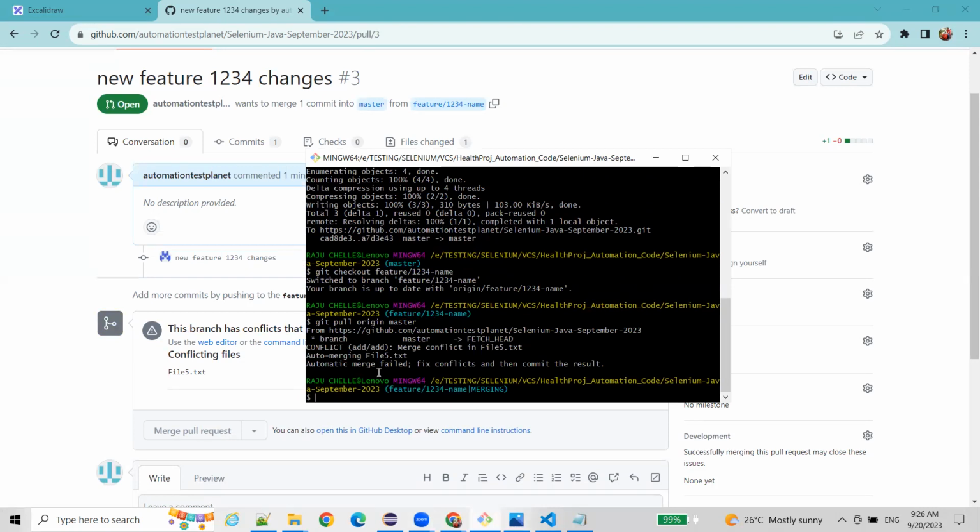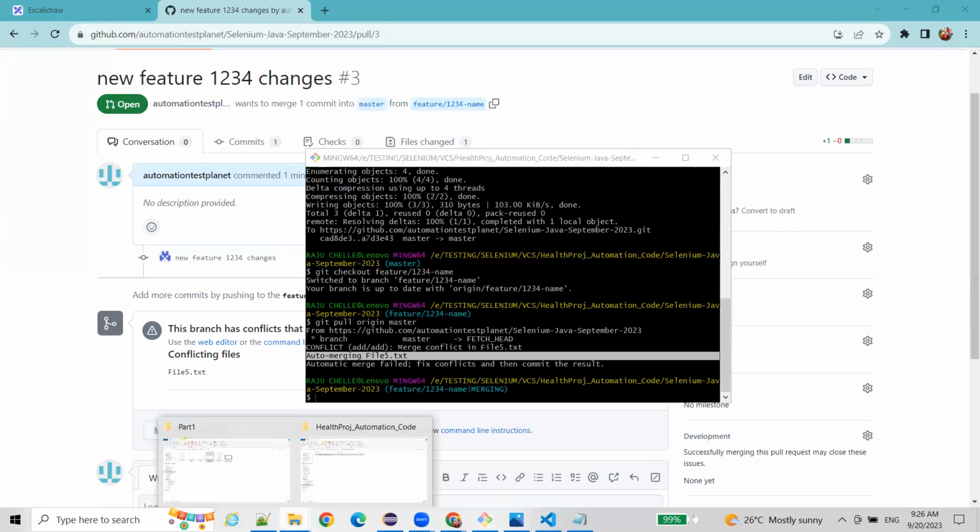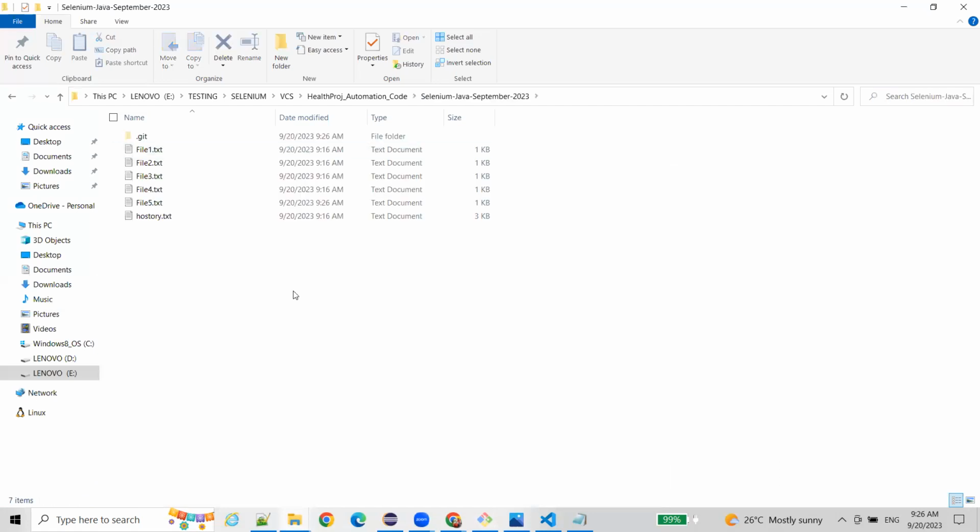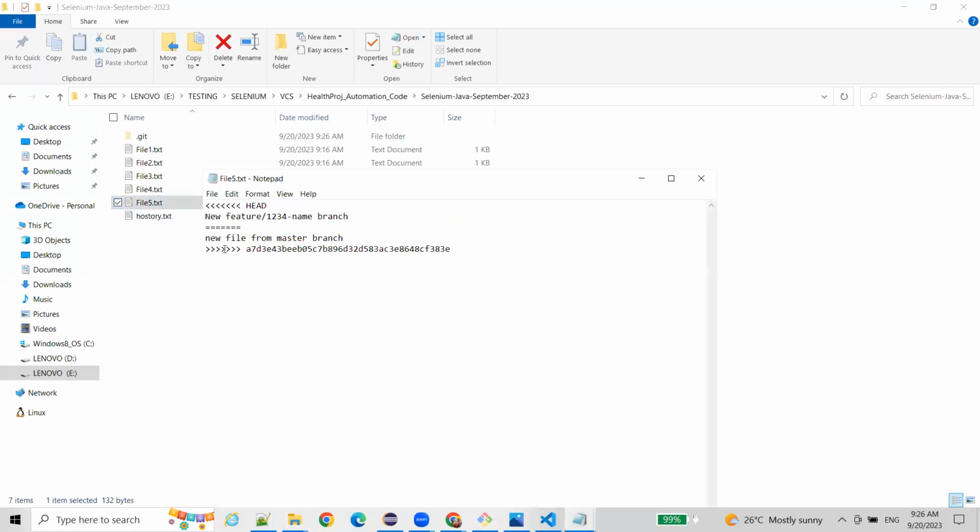Automatic merge failed because there is a conflict. In file 5 there is some other content in master, but in your local file 5 there is different content. It is asking which one you need. That's the same thing you can see if you open file 5. See, HEAD is your branch, so this is the code you have, but from the master branch you have this other code. It is showing which one you want.